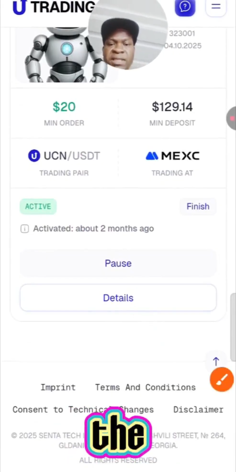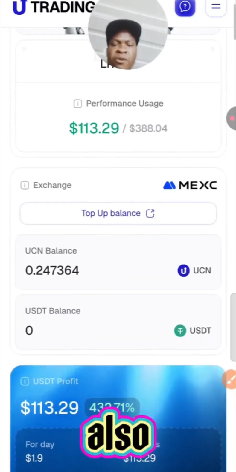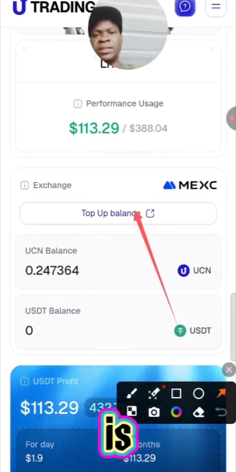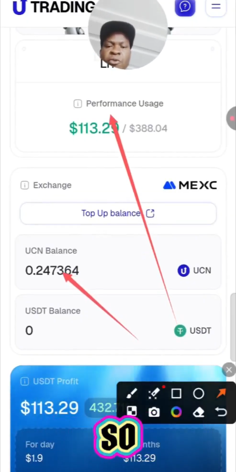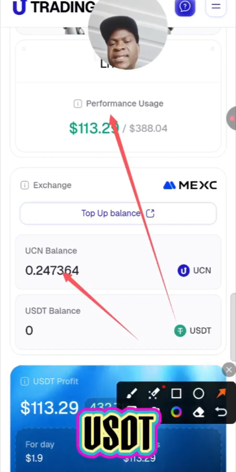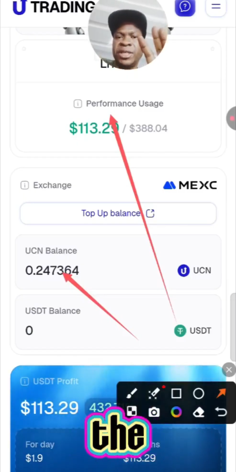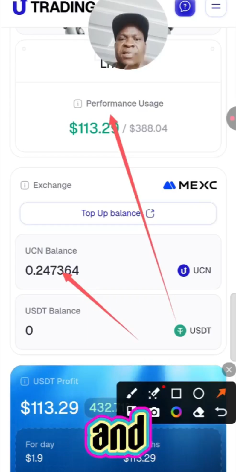This is where you see the details of the trading, or the trading activities of the robot. Now the profit is also there at the top. As you can see, this is the profit. This is the number of UCN that the robot has purchased. So what the robot does is, it uses the USDT that you have given to it to trade with on the exchange, to buy UCN at low price and sell at high price.